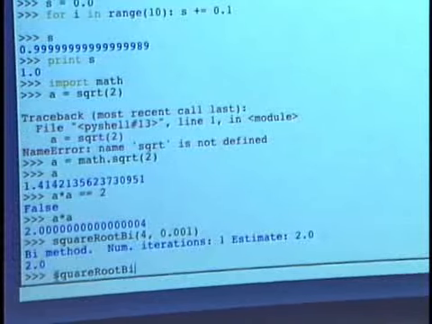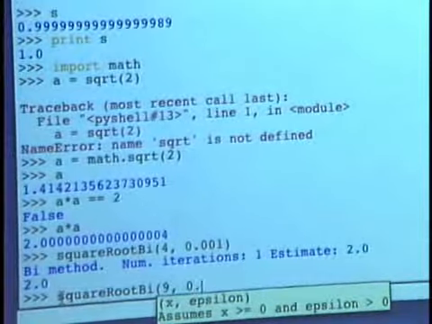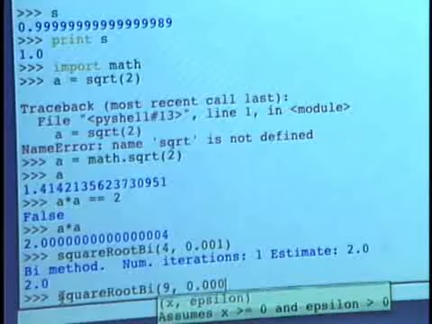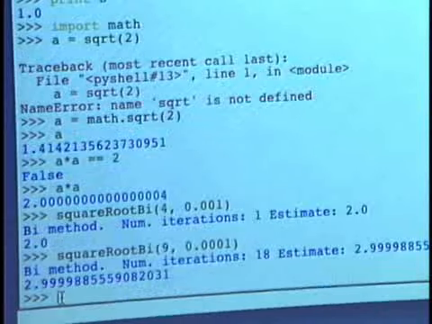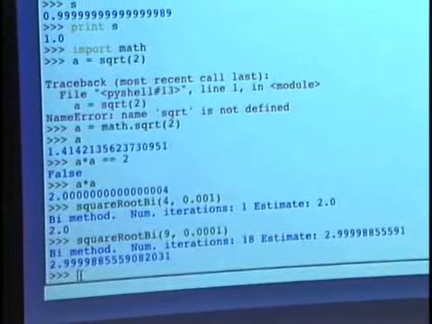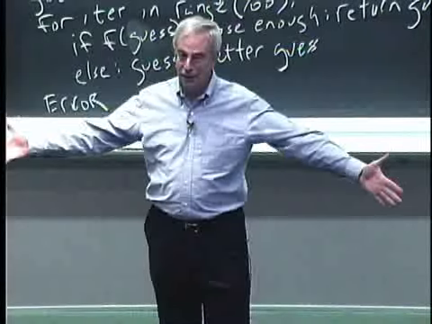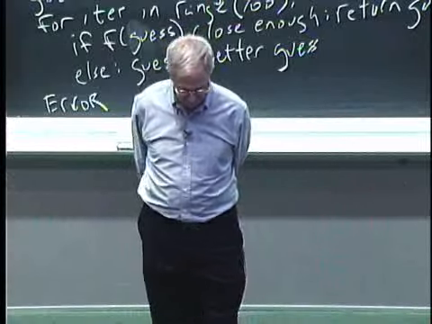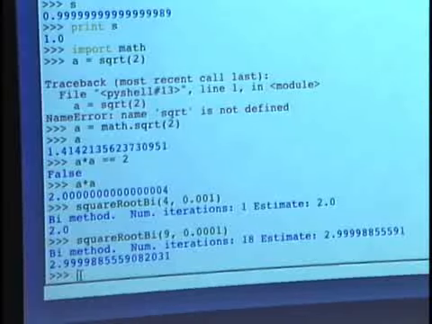Let's look at 9. I always like to, by the way, start with questions whose answer I know. We'll try and get a little bit more precise. Well, all right. Here it took 18 iterations. Didn't actually give me the answer 3, which we know happens to be the answer. But it gave me something that was within epsilon of 3, so it meets the specification, so I should be perfectly happy.